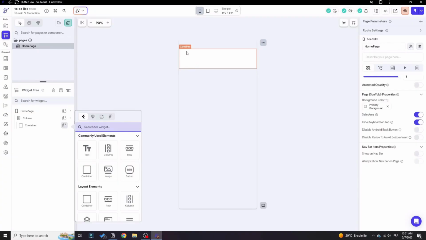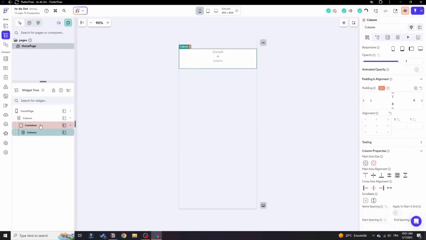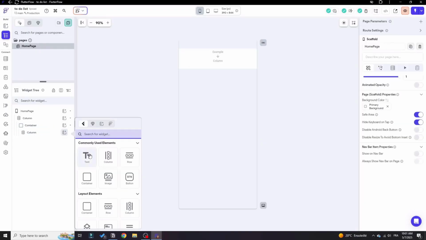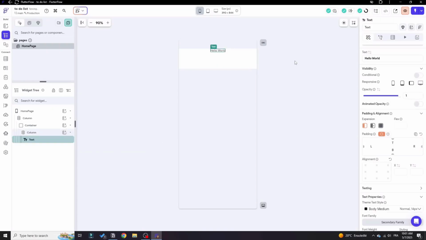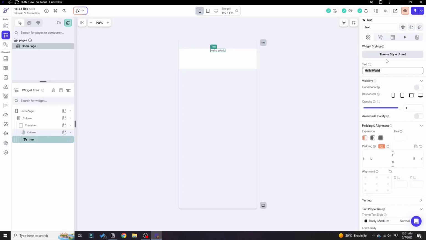We want to have a text, the name of the task, then the date below it. So we want to add a small column right inside the container. This column will be organizing our first task. Text. This is the name of the task itself. And right below it, we want to have the date. So click here, change the name here to task name. This is a widget, and you might want to give it a name. This is going to be task date.